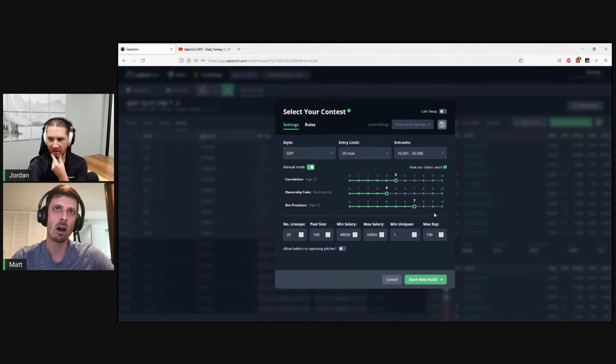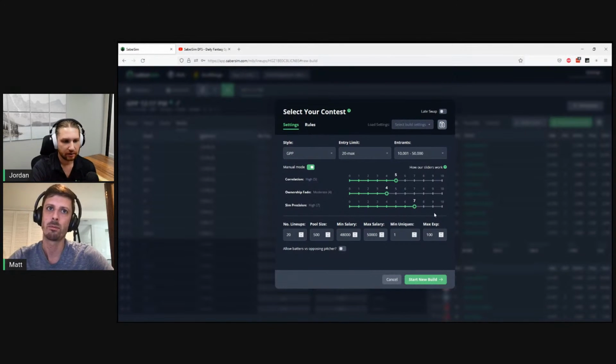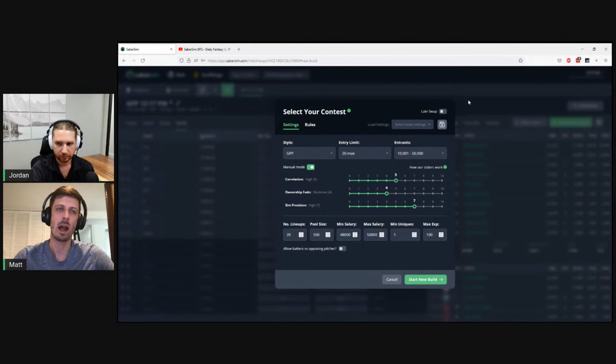And so what we saw in some of the testing is that there were some highly rated builds that had very low sim precision and low correlation. I think the reason is that when you have a 0 sim precision, you only need a 2 or a 3 for correlation to get pretty strong stacks, because those projections are pretty tight, and you only need a little bump to value correlation highly.